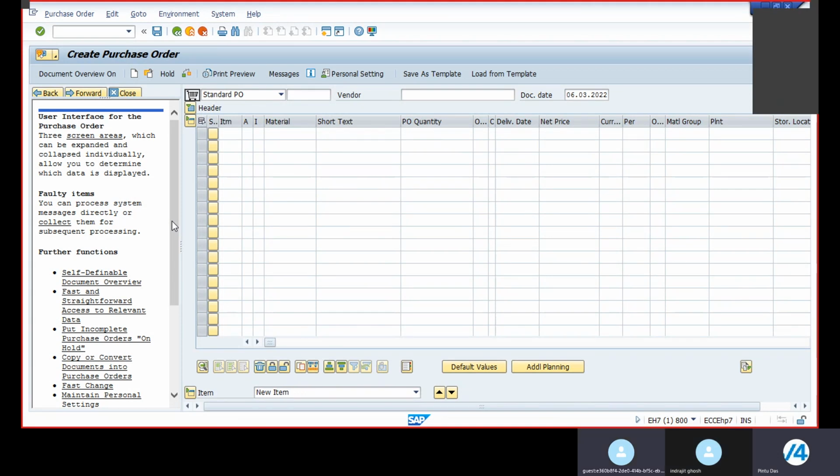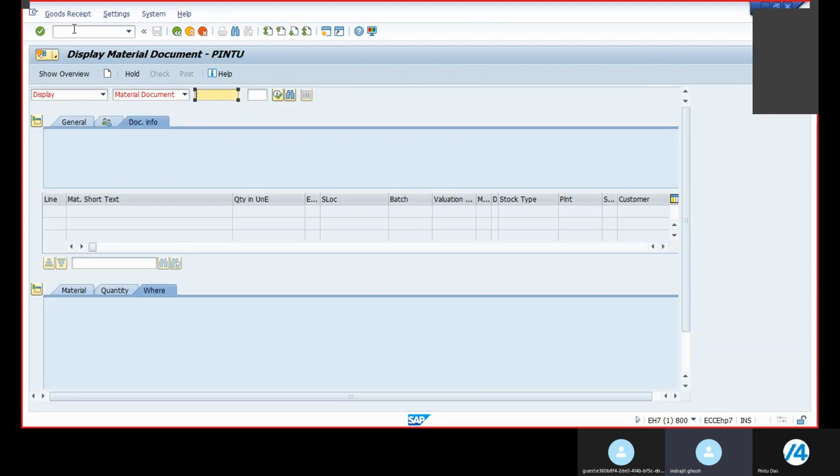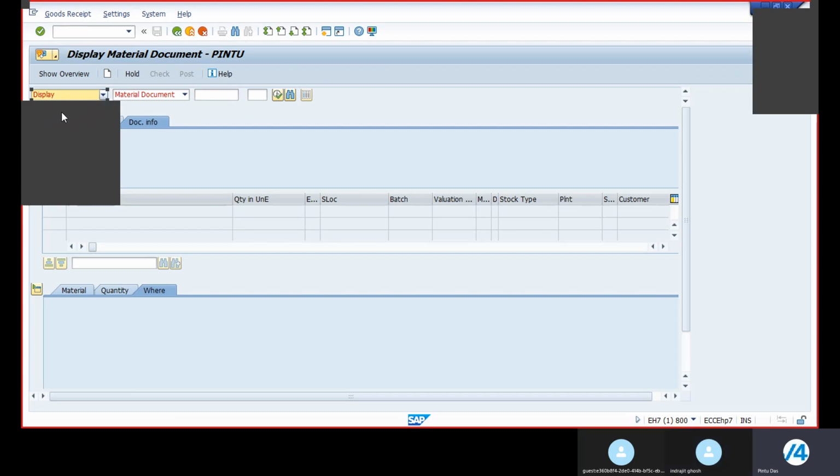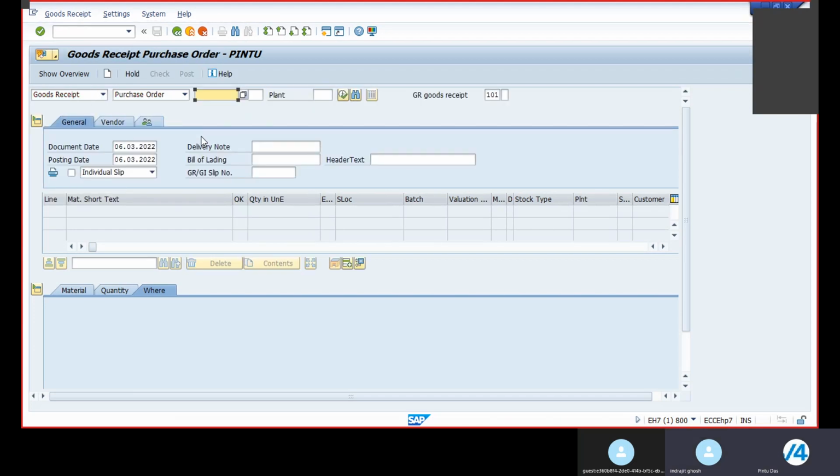Now is goods receipt, MIGO. For goods receipt the transaction code is /N MIGO. You will get a screen like this. From the display, click here, select goods receipt. You have issued the PO, now you are receiving the goods.